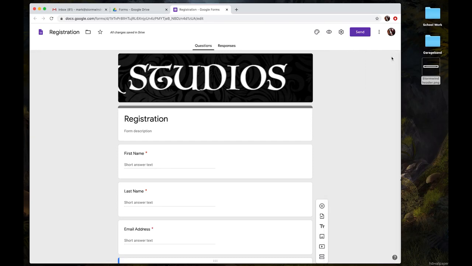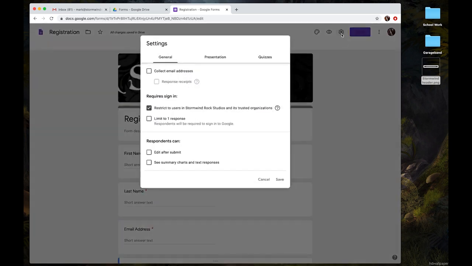So that's done. Now I want to make sure my settings are correct so I can get the URL and create my QR code. So I'm going to click on the settings, and in here I've got options. Do I want to collect email addresses? No, I keep that unchecked because I'm already asking that question anyway. And if I tick that, then it's going to require people to log in with a Google account. If they don't have a Google account, then obviously that's not going to be any good to you. So leave that off.